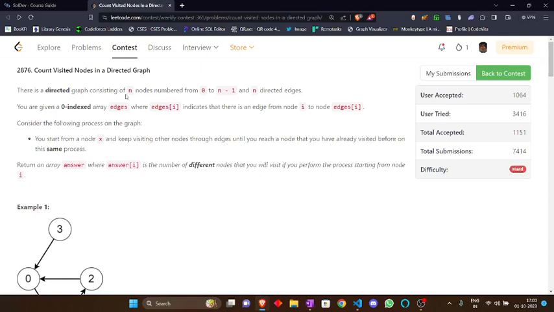There is a directed graph consisting of n nodes numbered from 0 to n minus 1, and n directed edges. You are given an array edges, where edges[i] indicates that there is an edge from node i to edges[i]. Consider the following process on the graph: you start from a node x and keep visiting other nodes through edges until you reach a node that you have already visited before. We have to return an answer array, where answer[i] is the number of different nodes that you will visit if you perform the process starting from node i.